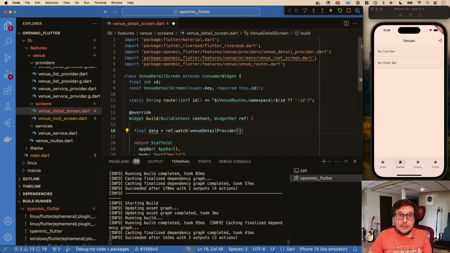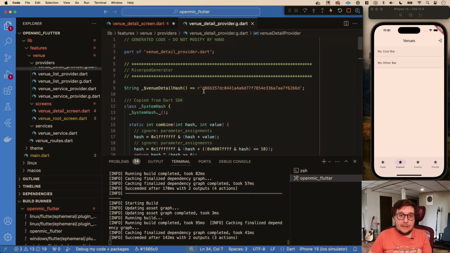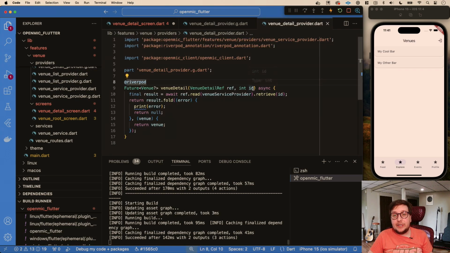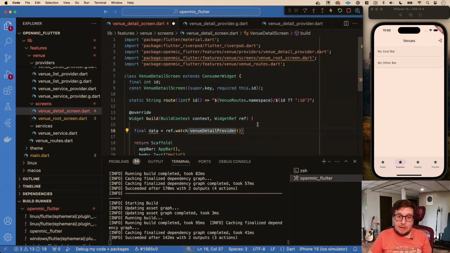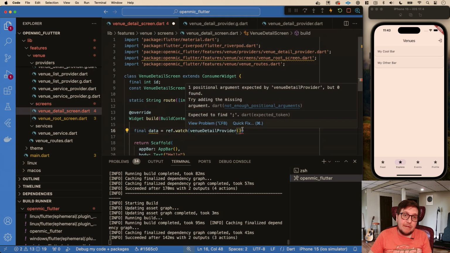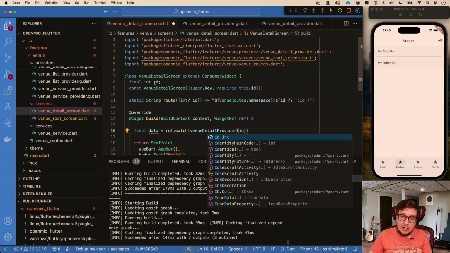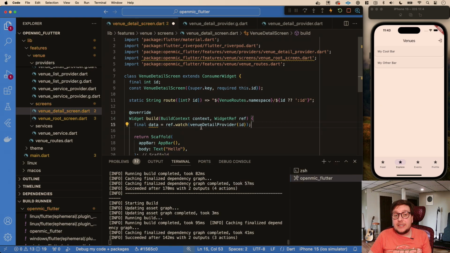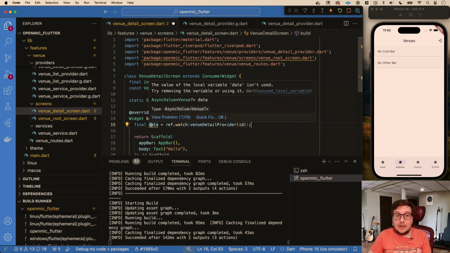Now, what's cool about our venue detail provider, if we actually look at it, is we passed a second parameter here. We wouldn't have to do this, and we could still make a future provider without that. But as soon as you add a second parameter, it actually now becomes a family, meaning it's actually going to have multiple instances of this provider for each unique ID that we pass in. And to talk to that, what we do is we actually just pass in that ID right here. So notice it's an integer, it's all going to work. Now data itself, this isn't the venue, this is actually an async value.